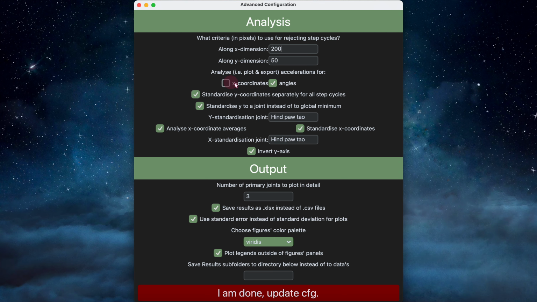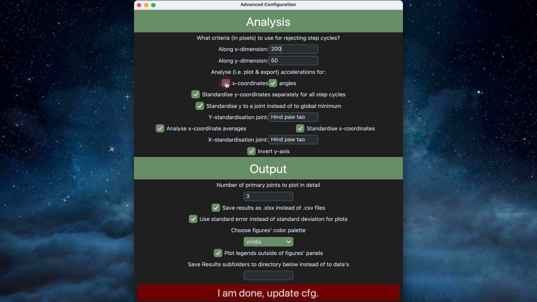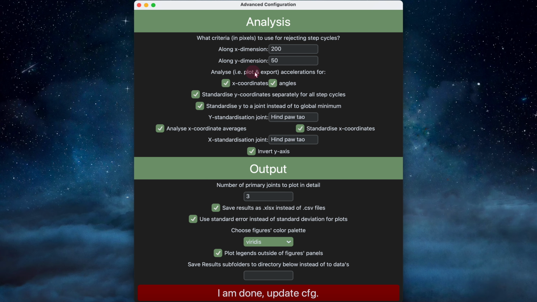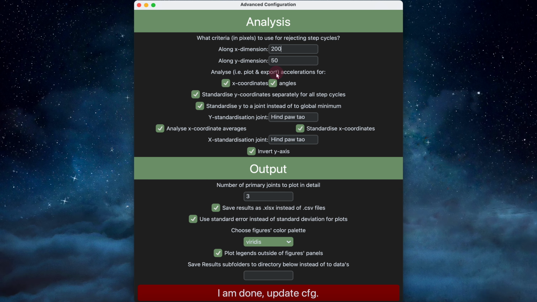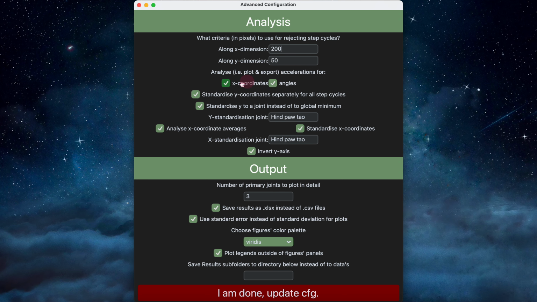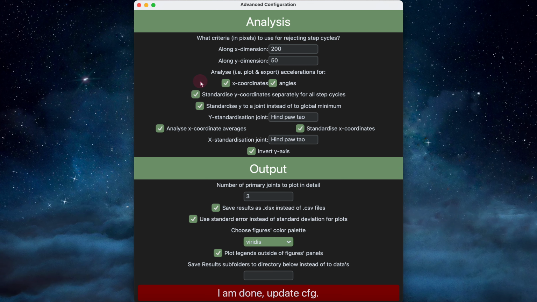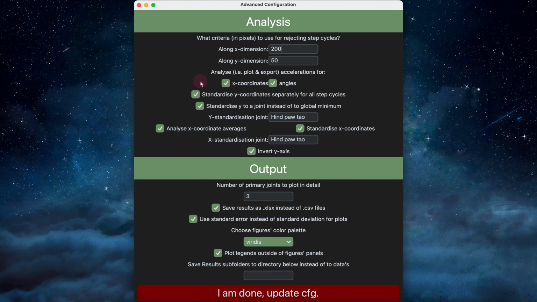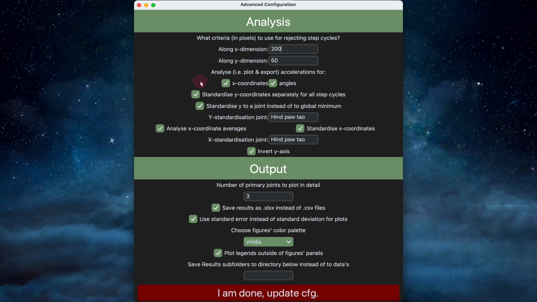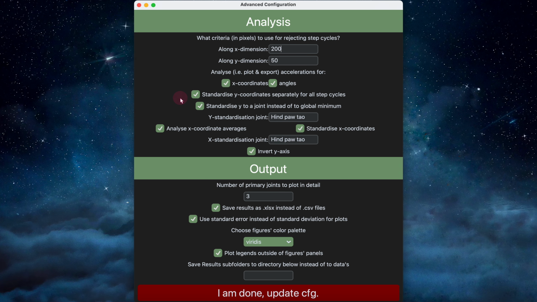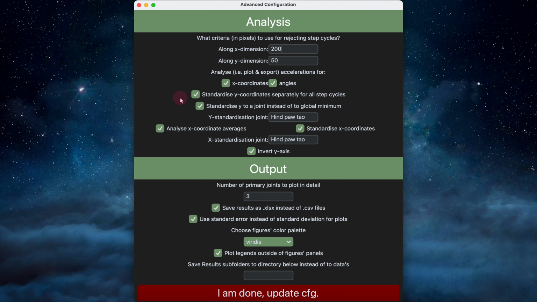For the next two boxes, you can choose to analyze accelerations, and that means that we plot and export accelerations, and this also means that accelerations will be available or not in the group toolbox's feature selection window. You can then choose to standardize your y coordinates separately for all step cycles.